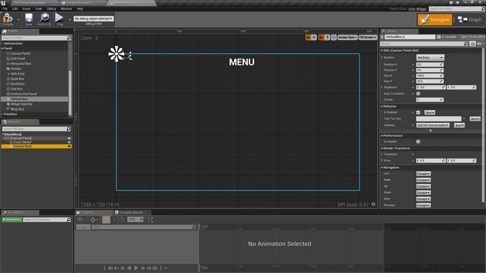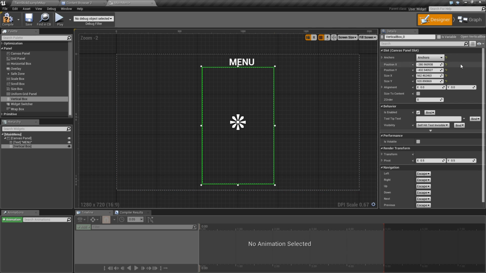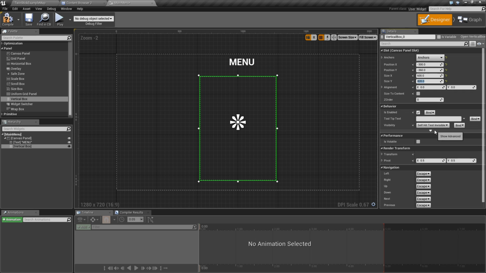So the vertical box is going to be the main thing here. I'm just going to scale it and anchor it to the center. I'm just going to use some values I know already work. If you are using the same texture, just use these values.